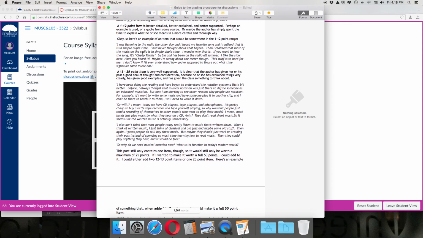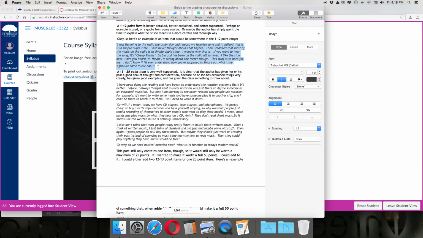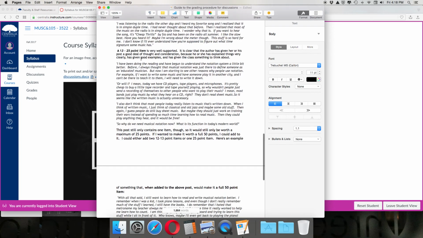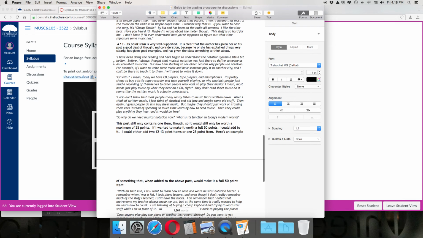For something that's more like 1 to 12 points, such as this example here, you'd go into more details, you'd give support and explain yourself better. Maybe you'd use a quote, maybe you'd just add more detail so that we really understand what you're thinking. And then a 13 to 25 point item, again, this would be the maximum for one item, would show that the author has really thought about what they're saying and gone into detail and thought very clearly about it.